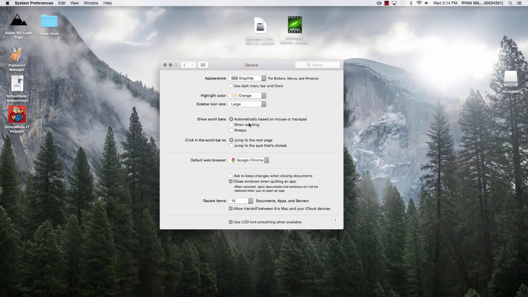Show scroll bars. A lot of websites are funny to scroll on, especially Aspen, when you're trying to scroll left to right. So here you can automatically show the scroll bars based on your mouse or trackpad. If you scroll, they're going to appear. You can do it when you're scrolling, or you can do it always. If you want to be able to actually click the scroll bar all the time and see it all the time, you need to select always.